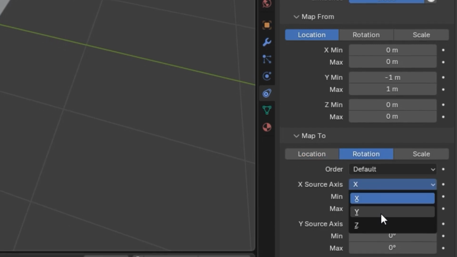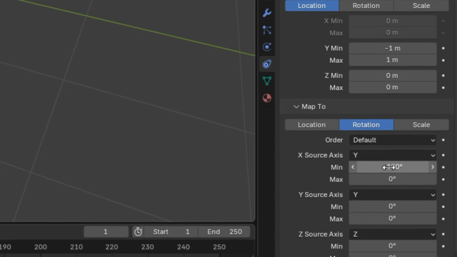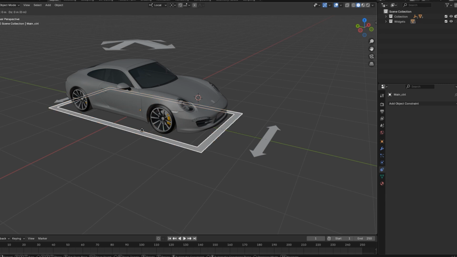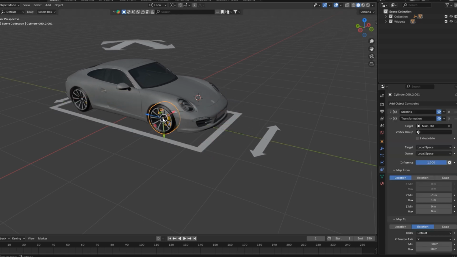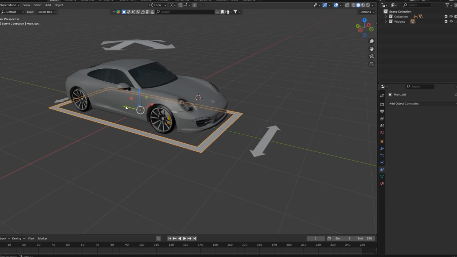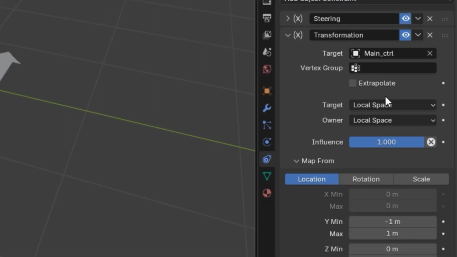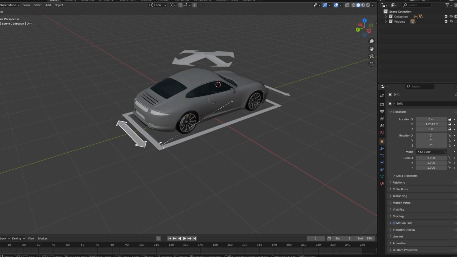A value of 180 will make the wheel grip without slipping, and increasing this value makes the wheel spin faster and vice versa. Make sure you put the value correctly, or else your wheels will spin in the opposite direction. Copy the constraint to all the wheels to make them spin. For continuous wheel rotation, make sure to check the extrapolate option in the constraint. Our rig is almost complete.